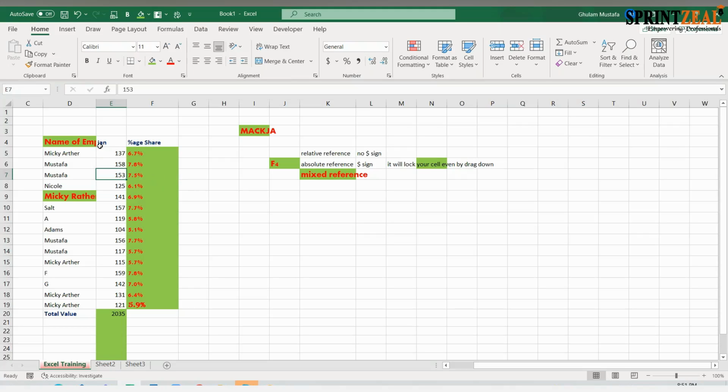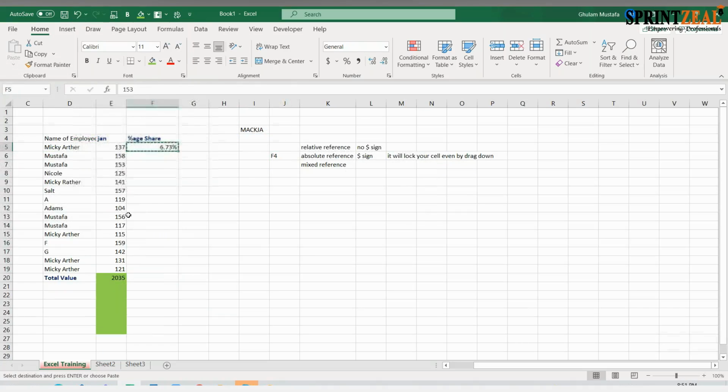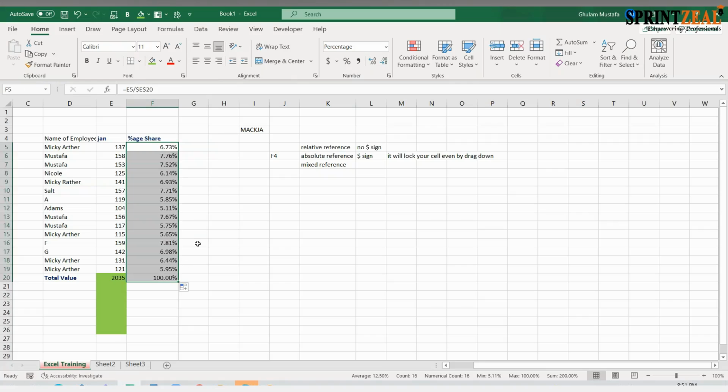Now if you see, I want to move back my actions, there are multiple options. Oh, I don't want to format it, I don't want to bold it, font size, autofill. Okay, it definitely moves into the rest of the cells. Okay, up till now it is fine.